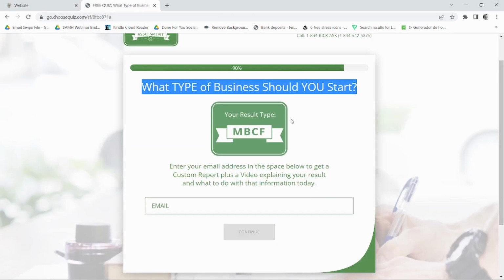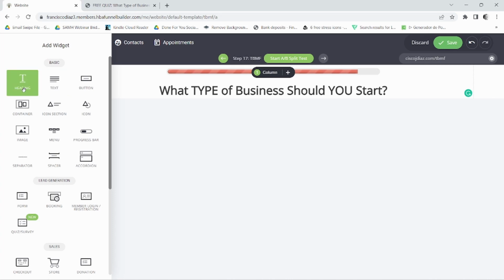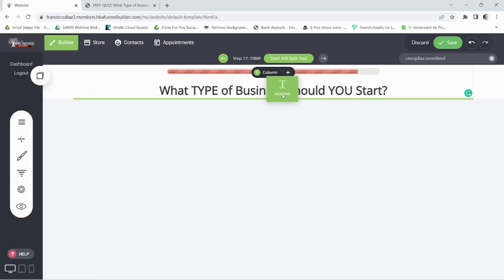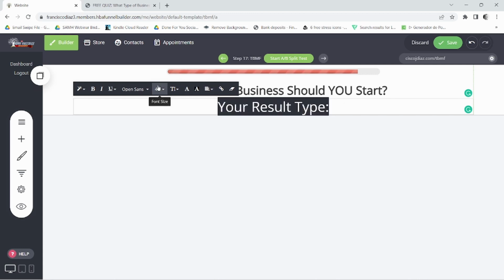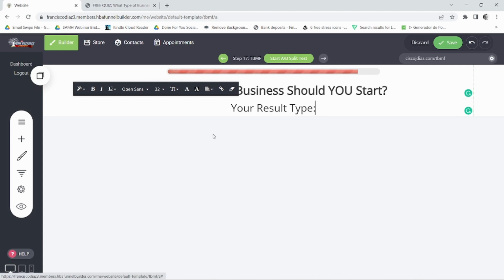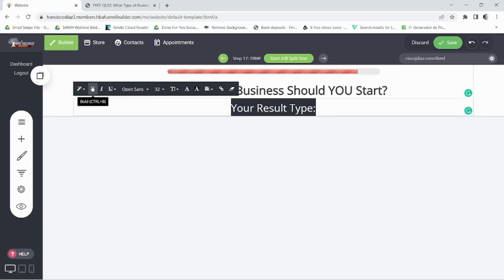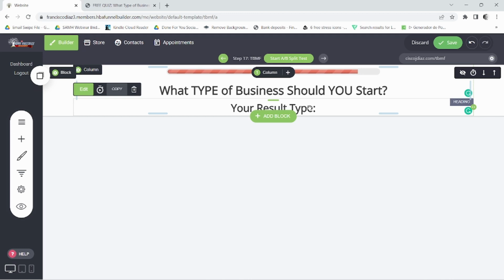Okay, now the next thing, I'm not actually going to go into making an image like he has here of the result, like with the banner and all. I'm just going to type it in. I'm going to put in another heading widget right underneath. It's going to say your result type. Okay, then we're going to center it. Again, I'm going to change the font size, and I'm going to make this 32. I'm going to bold it. All right, even though maybe I shouldn't bold it, just like that. All right, your result type.